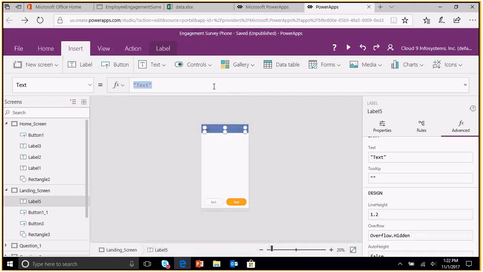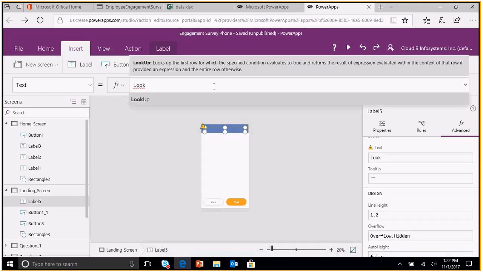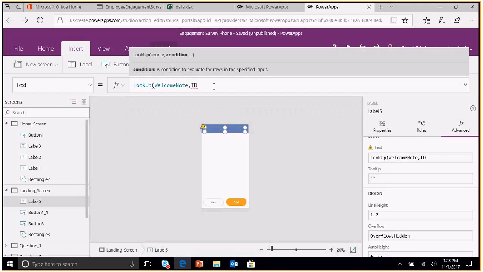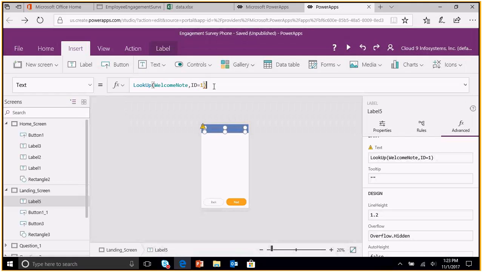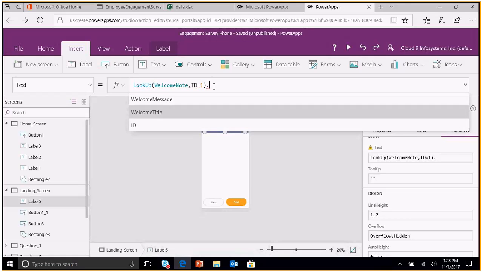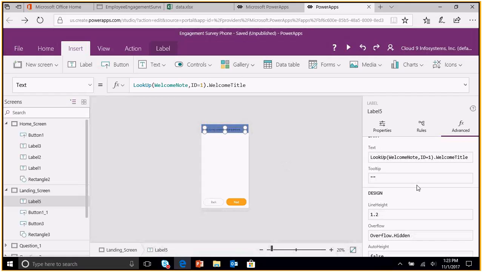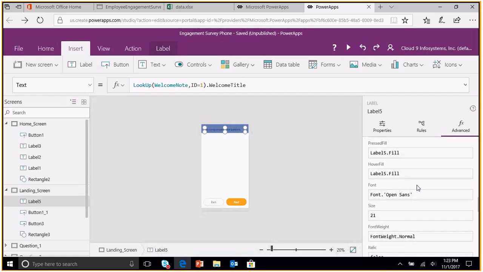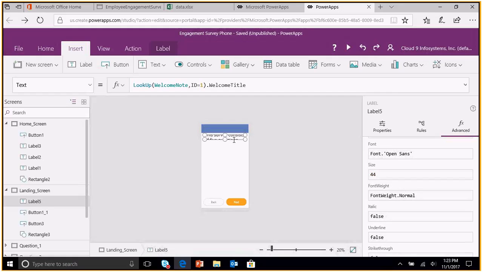Let's do that again. You go to the text, you say lookup. What do I want to look up? I want to look up the welcome note table. I want to say where my ID is equal to 1, give me the welcome title, right? I'm going to go into advanced, go into size, font size, and I'm going to change the size to say 44. I'm going to arrange it.